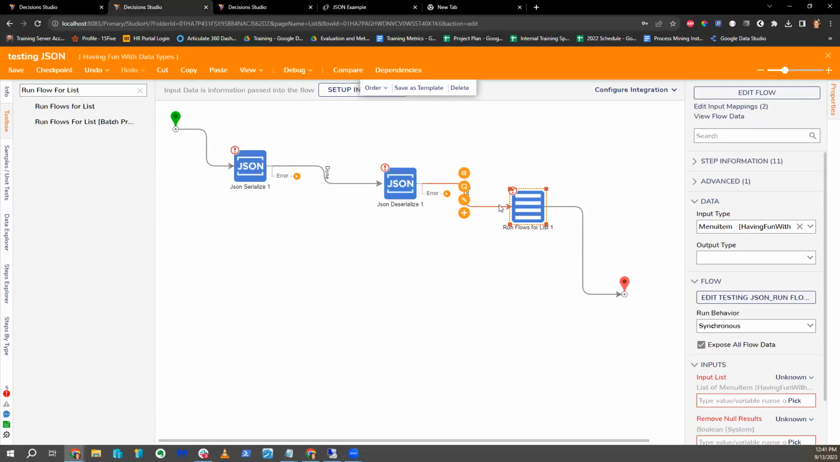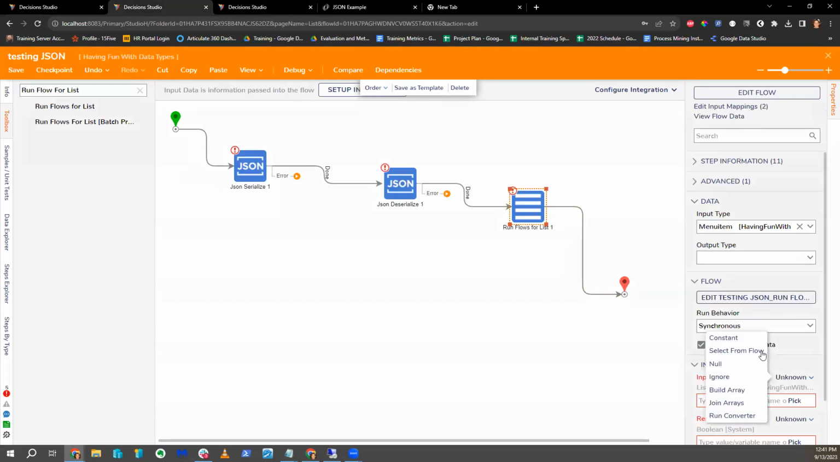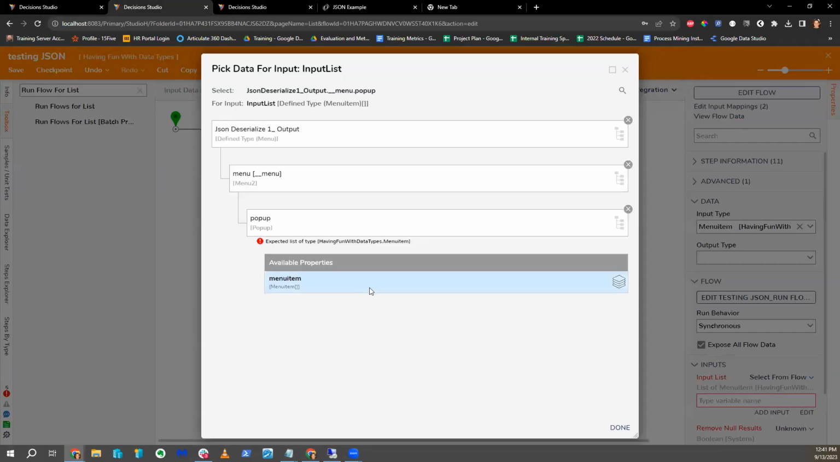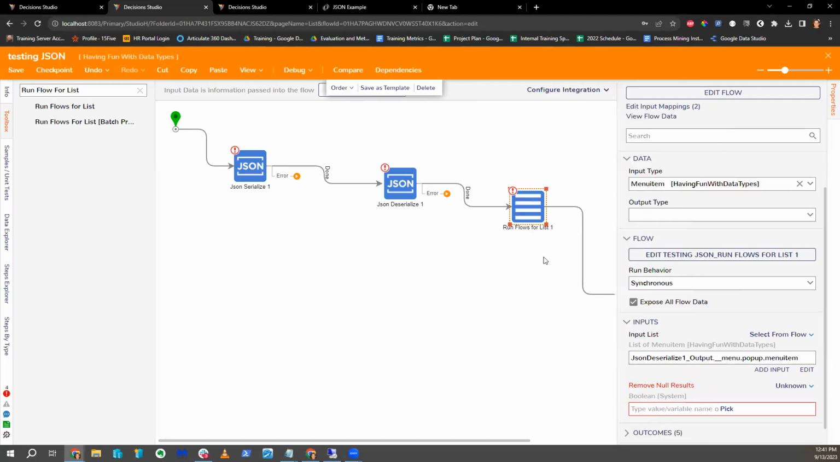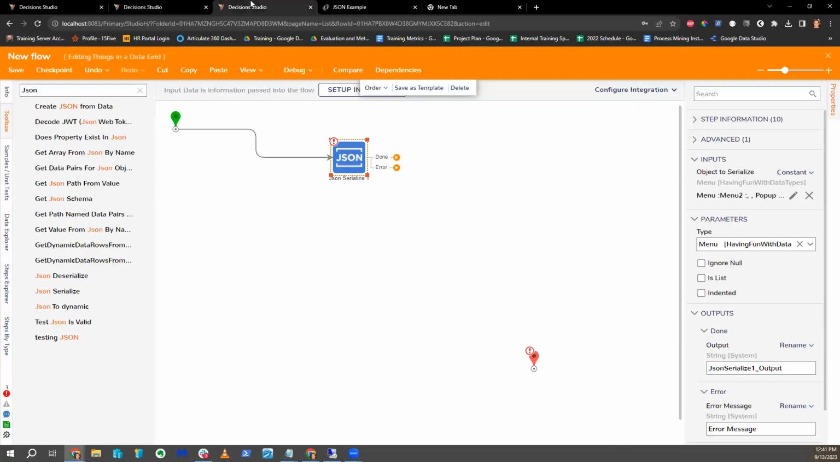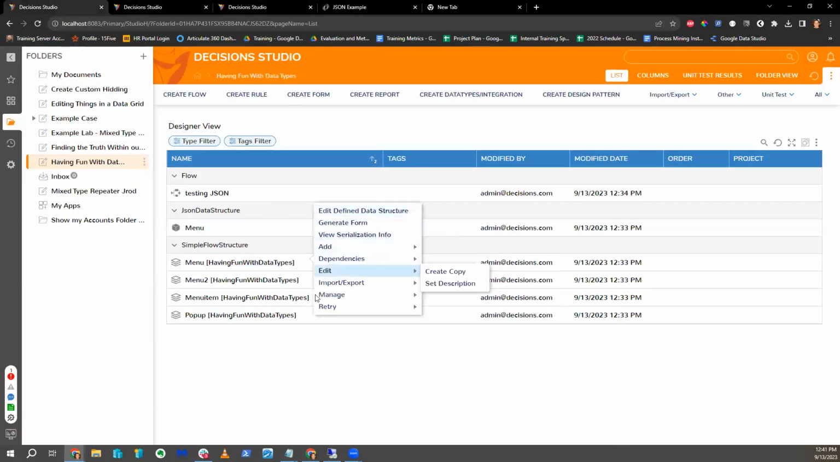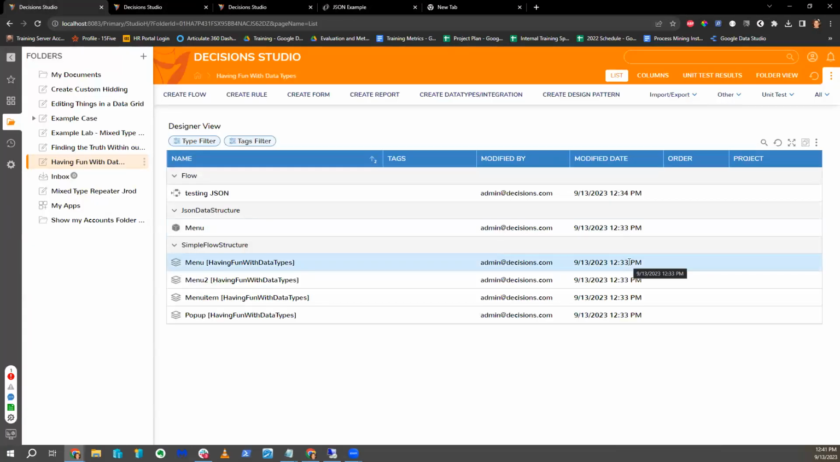So now let me drill down. Go here, the deserialized output menu, we go to pop-up, and then pop-up has my menu item, and boom. And then I can map that in. So the first step, what I would do, Ann, is I would go through, look at all the flow structures that are created, edit the defined data structure, and find out where those lists are. And if you find this list, then that's what you navigate to. Because everything else just means it's a single item.